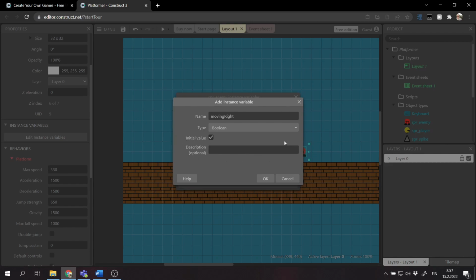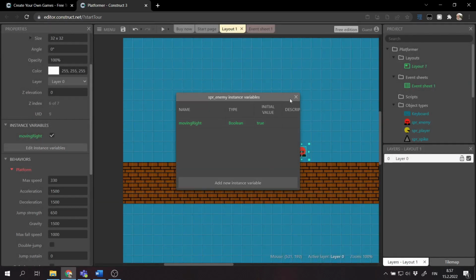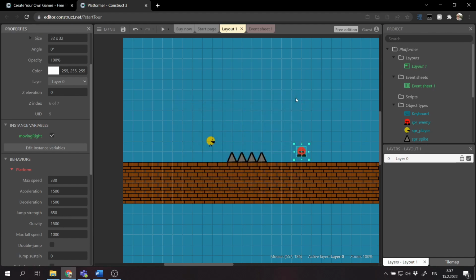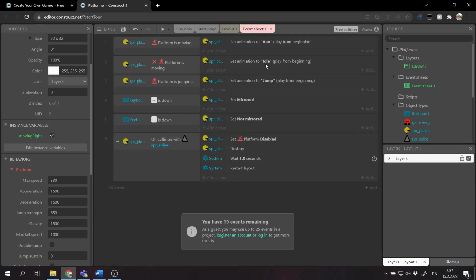And for the description, we can give it a small description if we want, but it's completely optional. And I think in this case we don't need it. And now we can close it. And now we can make the enemy move based on this instance variable. So let's jump on the event sheet.